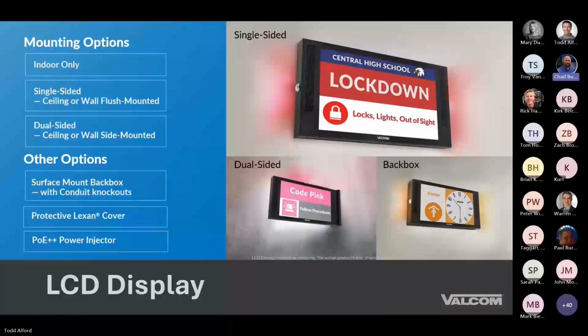Yeah. And then as far as other options to go along with the LCDs is a surface mount back box for the single-sided unit. We have that over on the bottom right-hand corner. That can be used for surface mount applications where you need to run conduit, things like that, into the back of the unit. So it gives you a back box to be able to do those type of things.